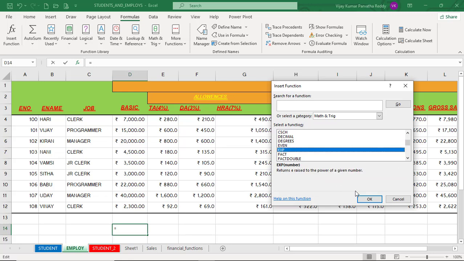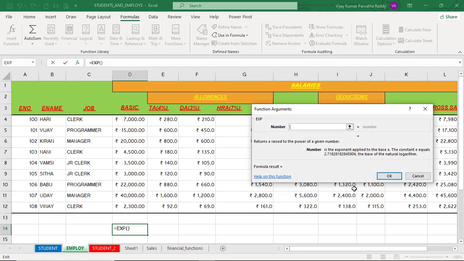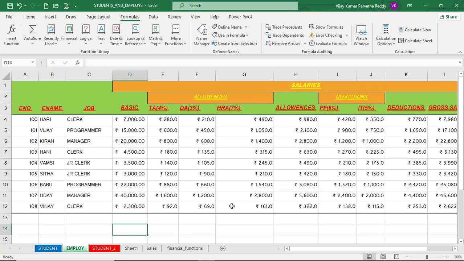And EXP, the x power value of a number. It returns e raised to the power of the given number. That means 2 to the power of e. E is the value in mathematics, 2.718. And if you give 3, it means e to the power of 3. So finally that is the result, the x power value.